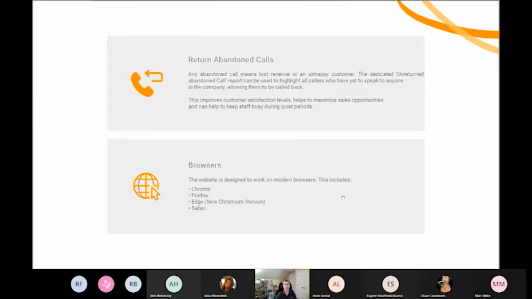Talked about the abandoned call reports. This is an application. It's outside of our normal admin portal. If you're interested in signing up, we would give you a brand new login and set you up as an admin user and train you, run a training session and teach you how to do it. It works on Chrome, Firefox, Edge, and Safari, so pretty much all the major browsers.